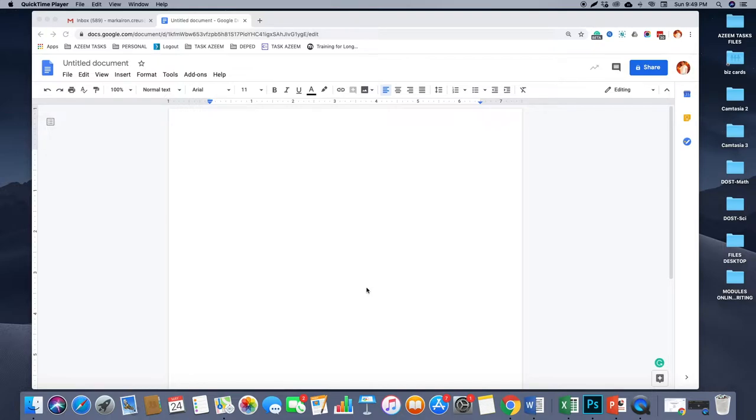So that is the usual thing that we are doing if we are creating a document and it's a group effort. Now, dito papasok si Google Doc.